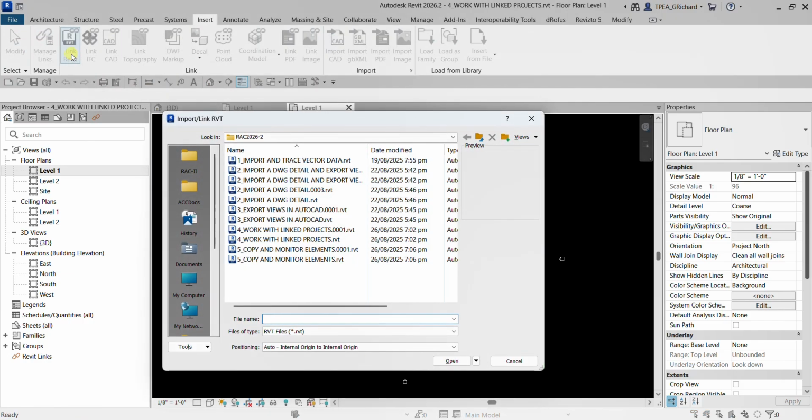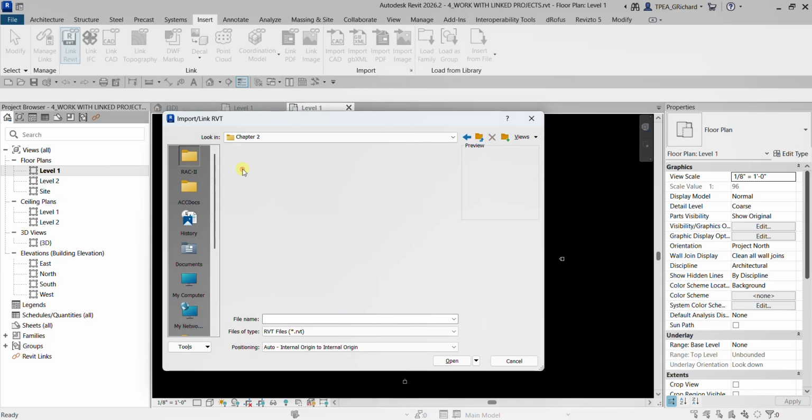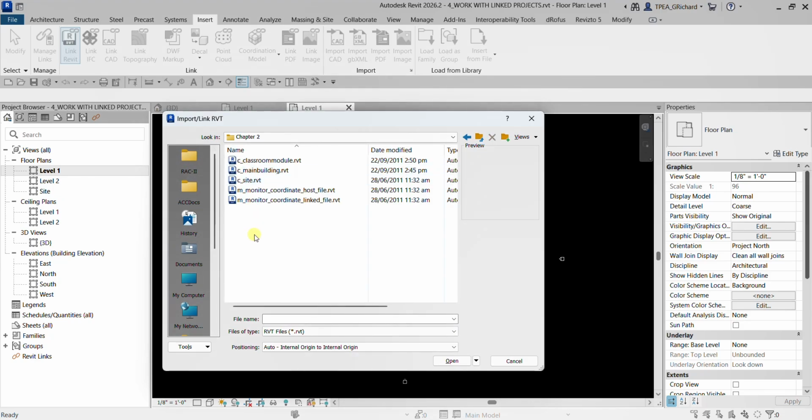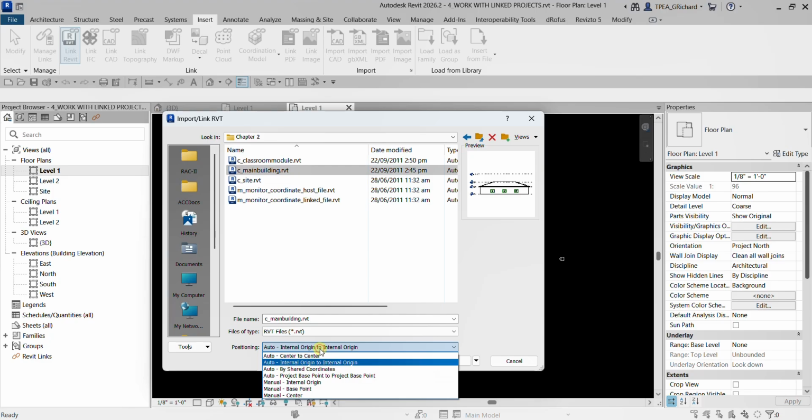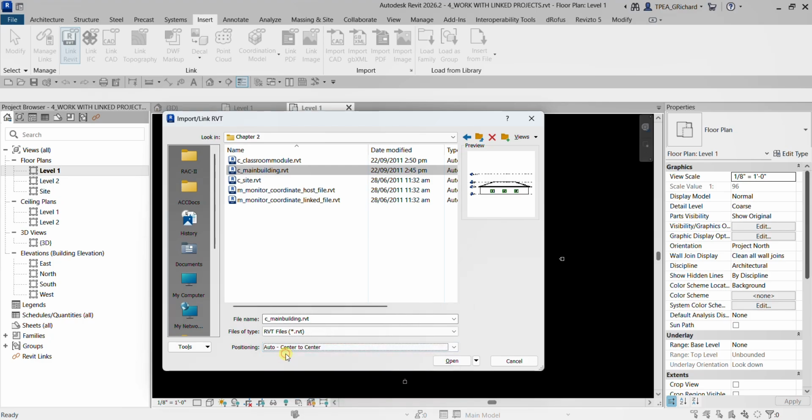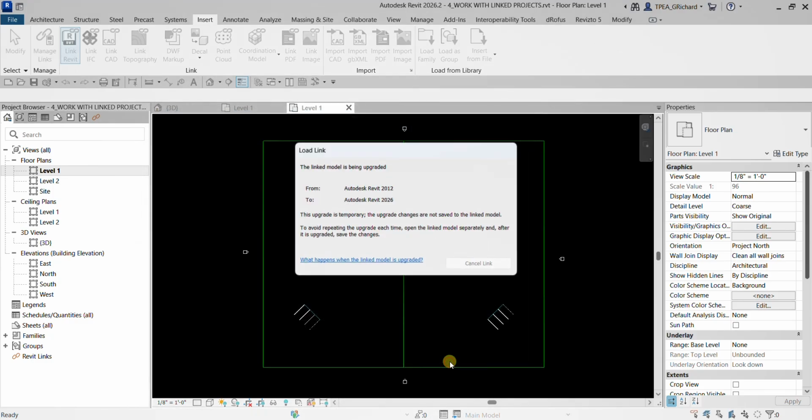Let's click that, and then I'm going to select here C main building. This is the one that I'm going to link, and then I'm just going to change the positioning here. Since this model doesn't have any coordinates applied to it, I'll just select here auto center to center. I just want to place the main model at the center of my Revit project. So I'm going to select auto center to center, and then I'll just select here open.